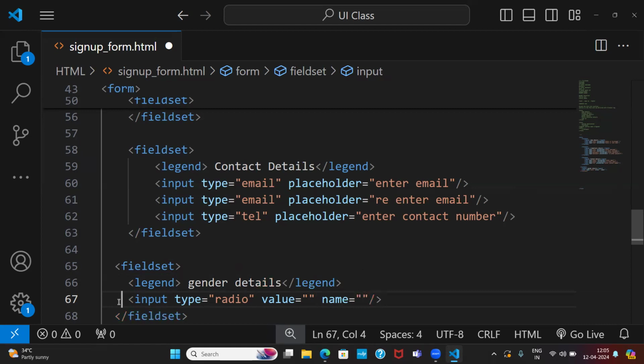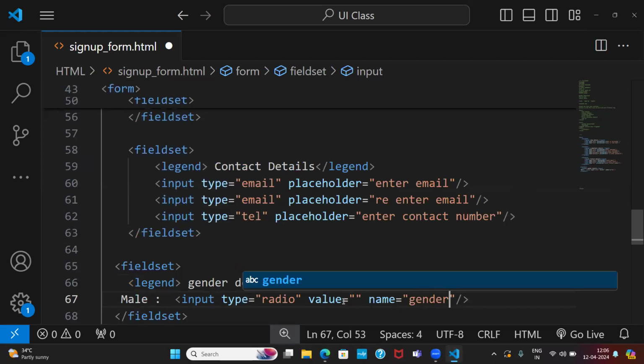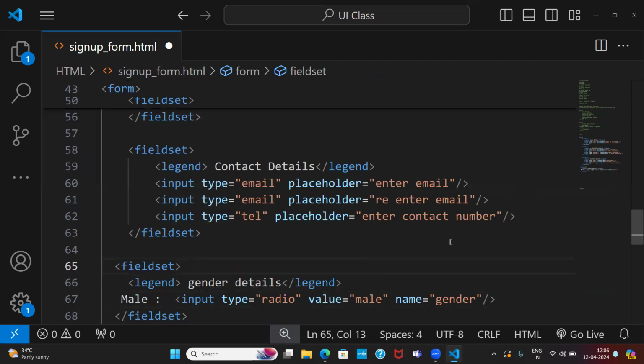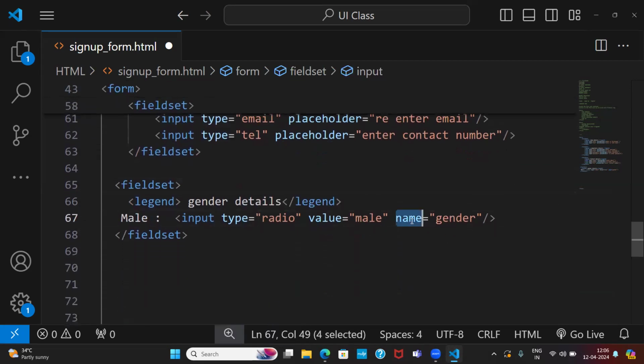For example, this radio option is going to be recording the male selection. Name should be common, value can be unique. So what is the name here? Name is something like gender. Value can be unique, something like male.